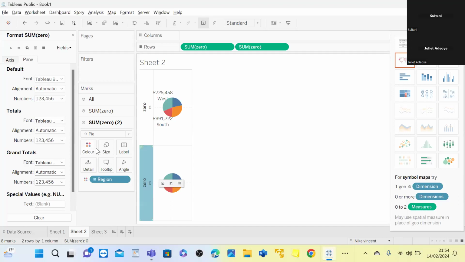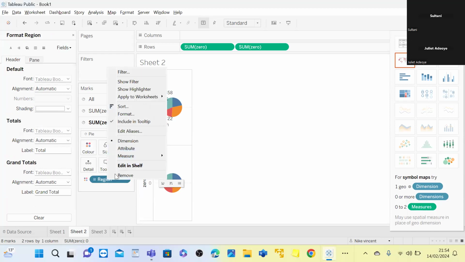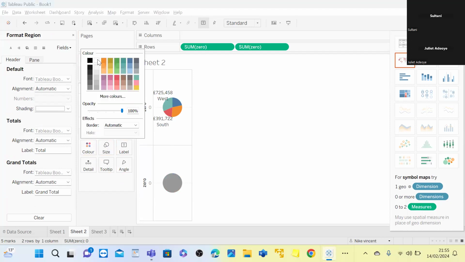Okay, so remove region from that. Yeah, drag it out, or remove it. So now click on the color there and click white. Okay. Thank you. This is not showing percentage, because you missed that part, you didn't do that part.